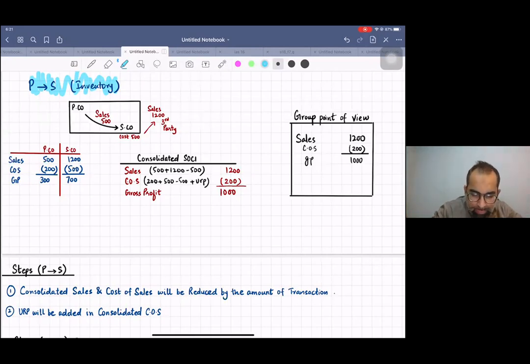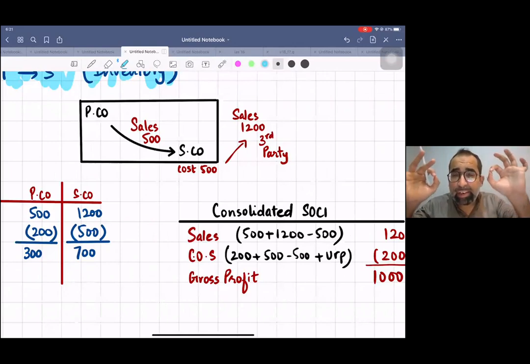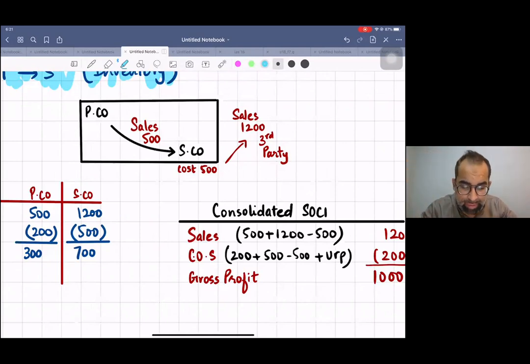So what's the first step? See, P company sold goods to S company for 500. There is an intercompany sale of 500. Okay. So now what do we do? First step, consolidated sales and cost of sales will be reduced by the amount of the transaction.